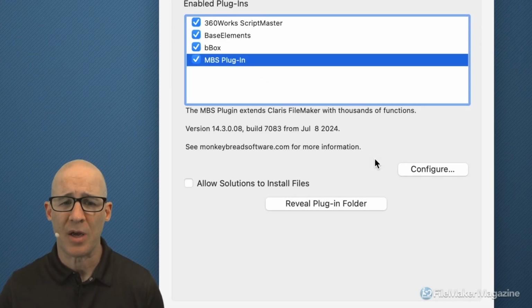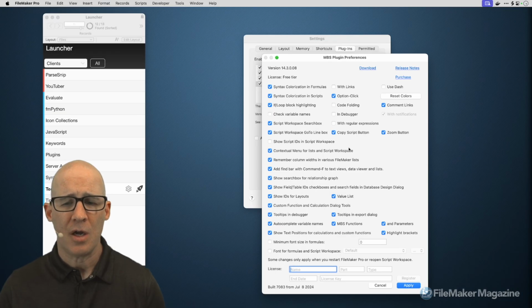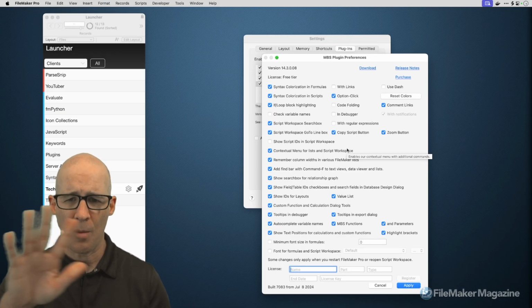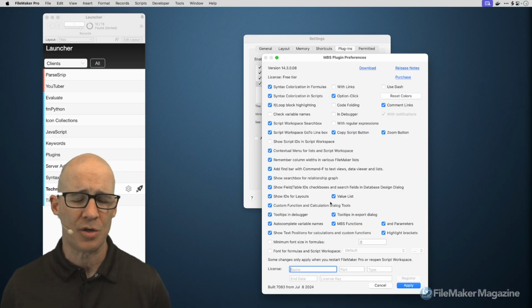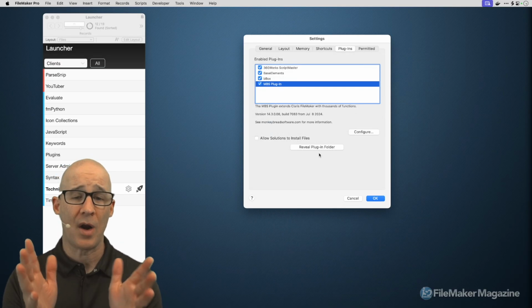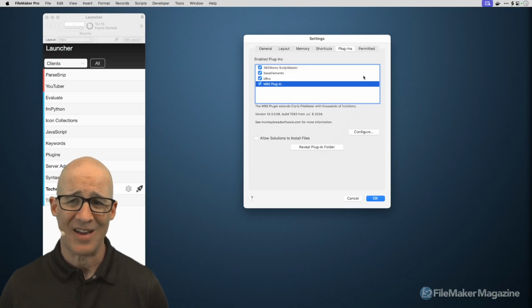And then the MBS plugin right here, if I click Configure, Christian has a ton of these. I have a video on YouTube. If you want to know about all these different settings, just search on YouTube. And I talk about all the different settings and how incredibly cool the MBS plugin is.